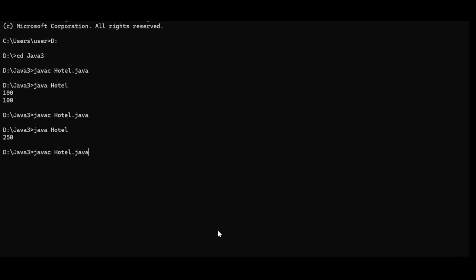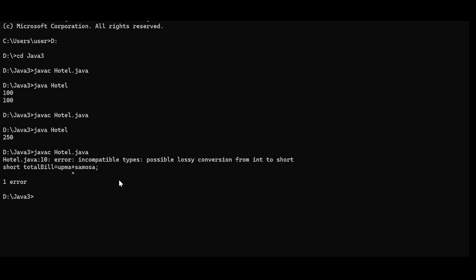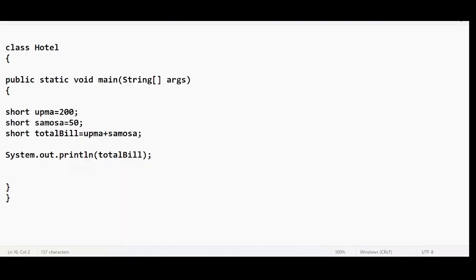Let us run this. See, it says incompatible types. The compiler is not happy. It is saying possible lossy conversion from int to short. The compiler is expecting these two data types to be integers, at least integer and above, not the data types below integer. That's why we are getting this. Making sense? We are not encouraged to do any kind of mathematical operation and assign it to the short data type.